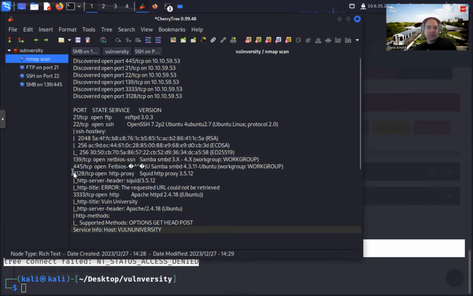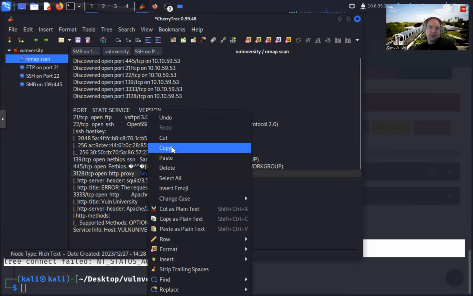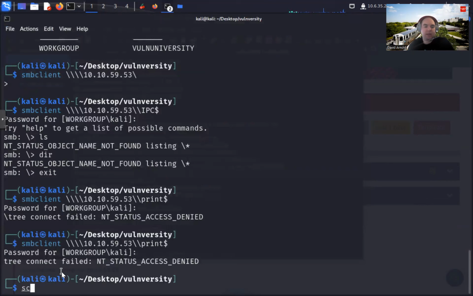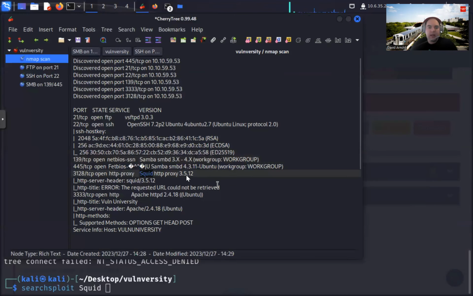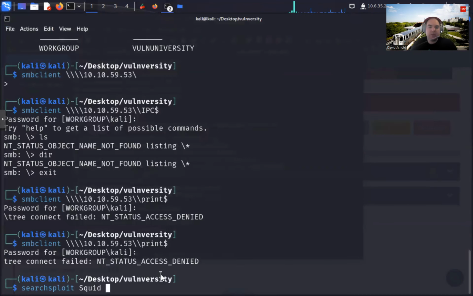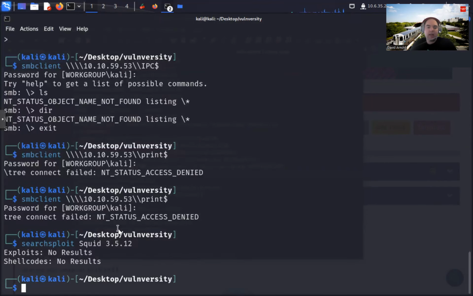We're going to go ahead and skip the squid proxy. Now, there could be something from SearchSploit, but generally speaking, at least for this one, that's not the target for this machine. So we could do squid, and we could put in the actual version number. So in this case, 3.5.12. And we could go ahead and use that. And in this case, there's nothing.